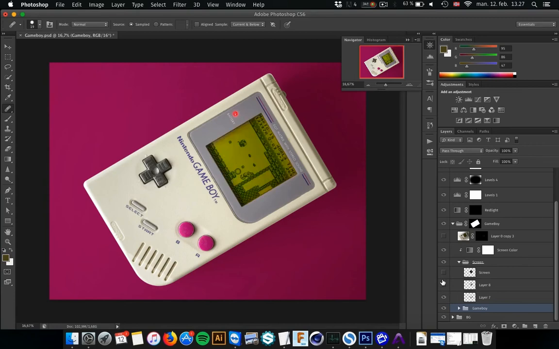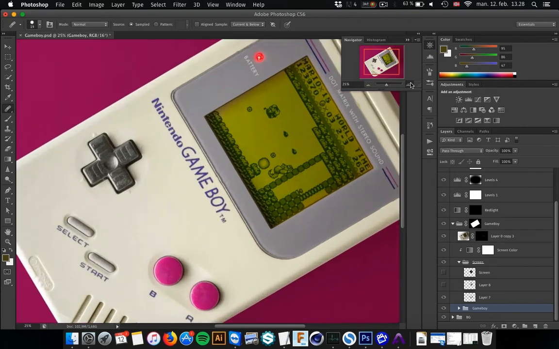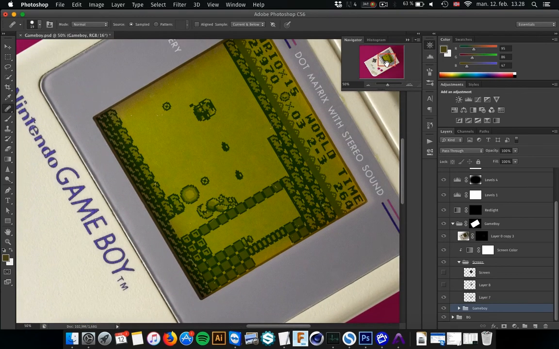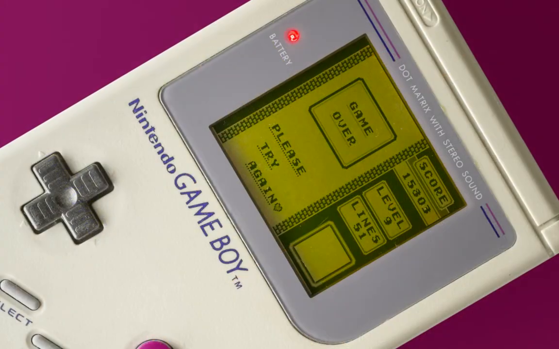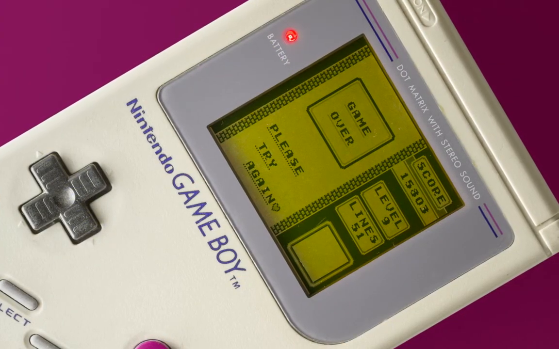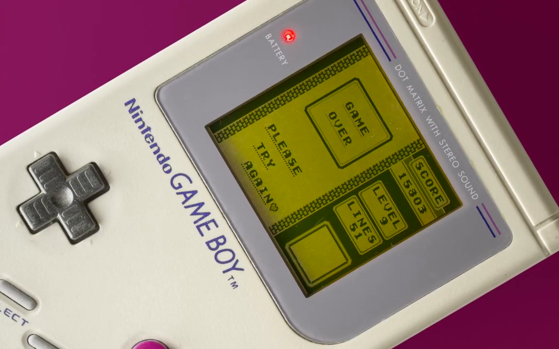Here is some Super Mario 2. And just to add some extra details, I put back some of the noise from the image on top of the game. It's really subtle, but it's something. It's easier to see with the Metroid screen here. That's about it. That's the stuff that I wanted to show.